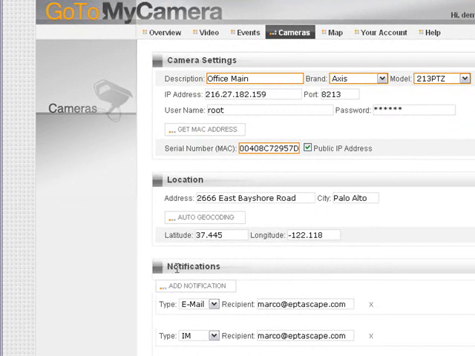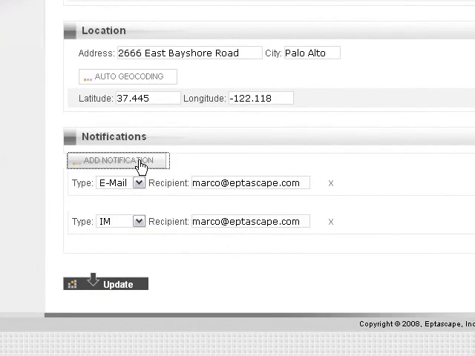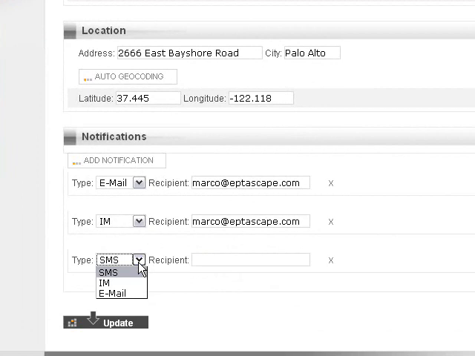You may notice here that associated with this camera, there are two notifications, an email notification and an instant message notification. You can add and remove notifications at any time, and you can select one of three different kinds of notifications: SMS, instant message, or email. If you select SMS, you need to put a telephone number starting with the country code. You can also remove any of the notifications associated, and then you can update.